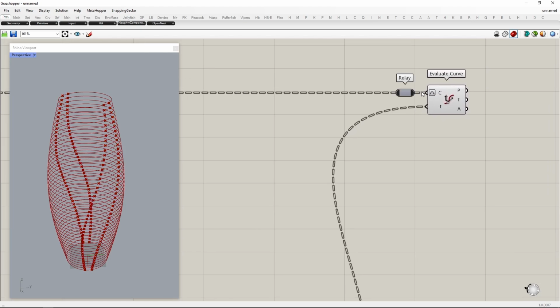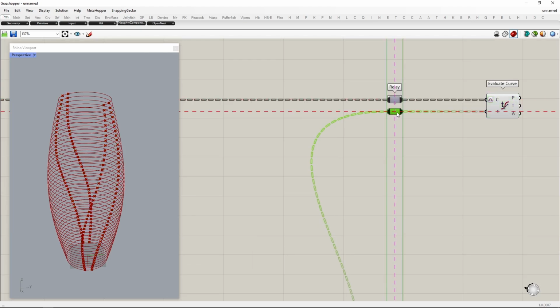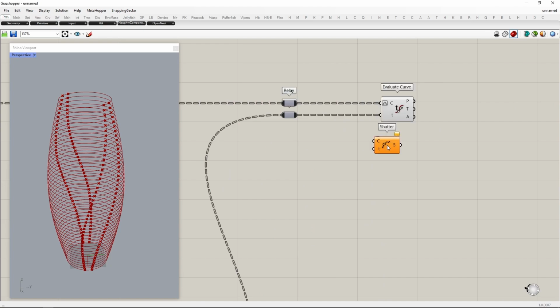Now split the curves at this point. To do that, use the Shatter component and the same parameter as Evaluate Curve.